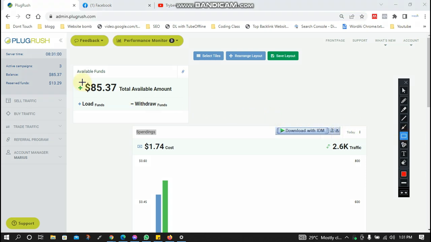The first thing you should know is that you have to have some total available amount. I'm going to show you how to fund your account, and then how to differentiate between reserve funds and available funds. Reserve funds are funds that have been kept for a campaign that you cannot touch because they are being used for the campaign. Then you see your total available funds there, which is the combination of reserve funds and funds in the balance. So the site you're going to use is Plugrush.